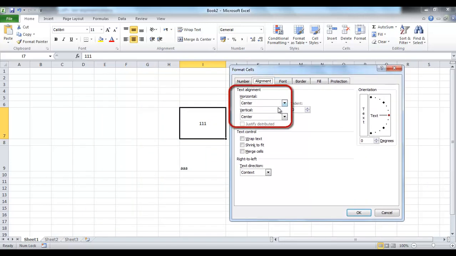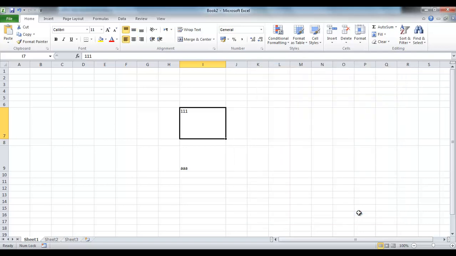You can set horizontal alignment to left, center, right, in addition to fill, which repeats the content in the cell until the cell's width is filled, and justify options. In the second section, which is vertical alignment, you can set the vertical alignment to top, middle, bottom, and justify. In this example, I have chosen the alignment to be the top left of the cell.